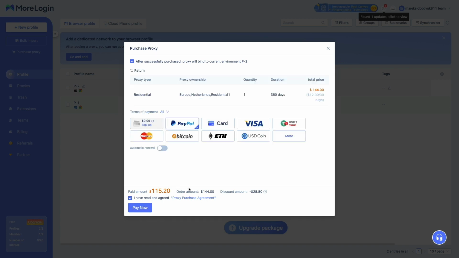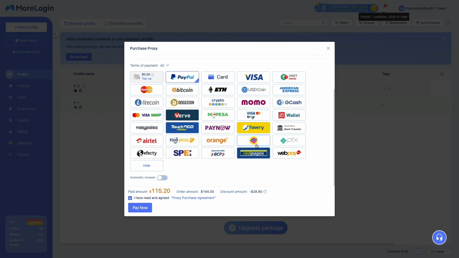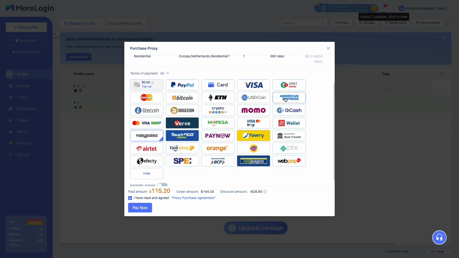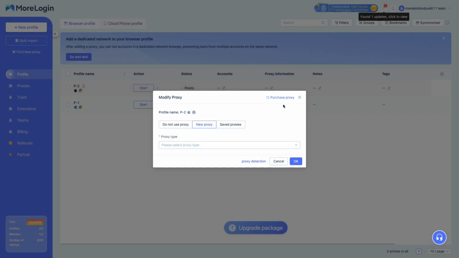Now here there are the forms of payment. So in terms of the payment form, you can do it with a credit or debit card, e-wallet, transfer, or crypto. So just choose whichever one is most convenient for you. If you click more, you will see a bunch more options. So for example, I can click on PayPal and then click on pay now and then go and pay with PayPal. They also have Gcash, M-Pesa, South Africa bank transfer, and a bunch of other options, and most of them are e-wallets that will be very convenient for you. So just pick whichever one you want and go and pay for it. So then after you pay for it, the proxy will be automatically applied to this profile.